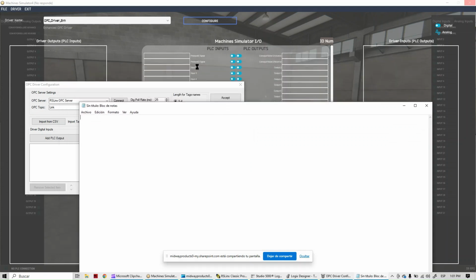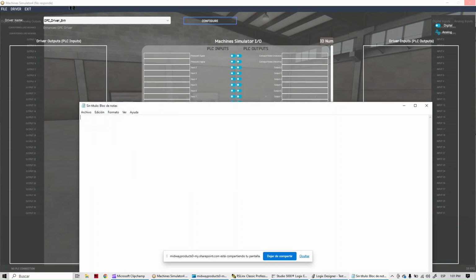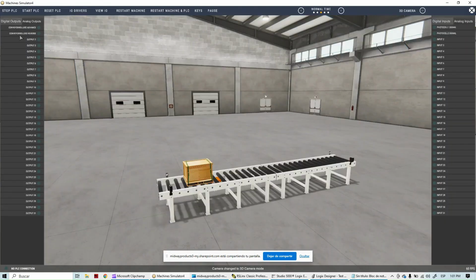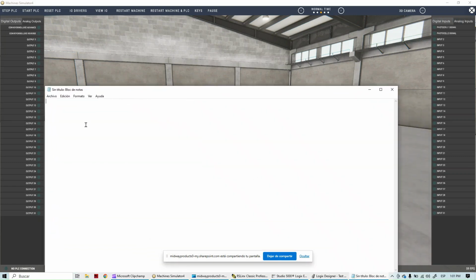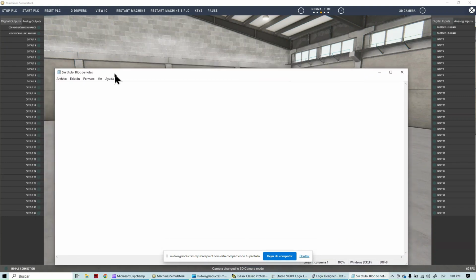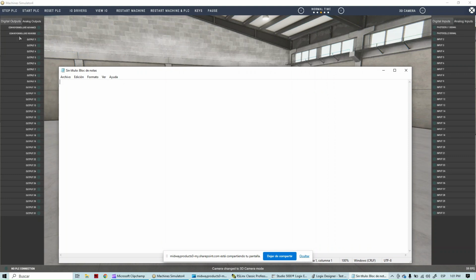For example, here I want the photo cell. Well, I think it can be read better if I go out of this, cancel and exit, so I can read this. These are the outputs. You can put whichever name you want, but I prefer putting the name exactly the same as we have here, so when we are debugging the program, I know that what I see in the PLC is the same as here.